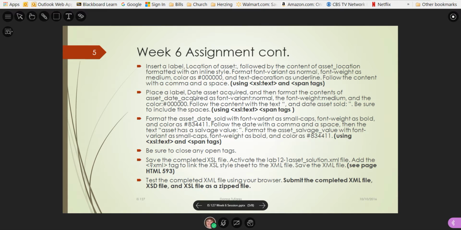You're going to place a label, date asset acquired, so you have a location of asset, date asset acquired, and that will also use the xsl:text and span tags. And then you're going to format the asset date with variant as small caps and so on, using the xsl:text and span tags. Make sure that you close any open tags.